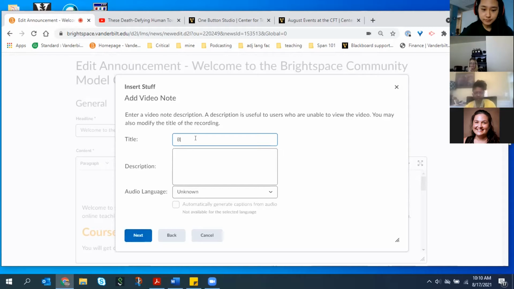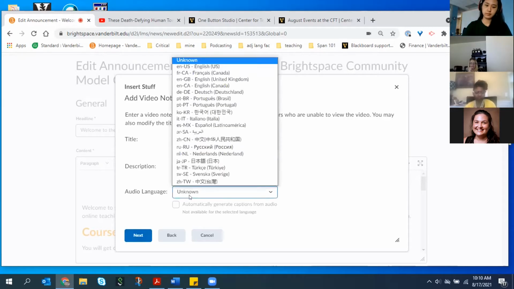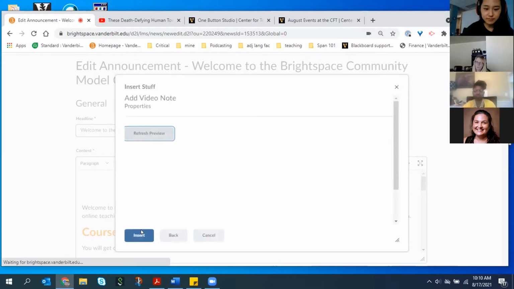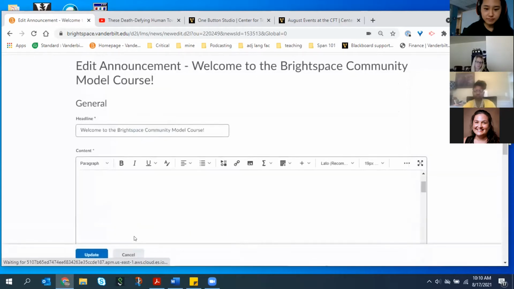I have to give it a title, so I'm going to call it Welcome. You can also set the audio language if you want and let it automatically generate captions. Now, these captions aren't perfect and they're also not editable. So this is a little bit of a gamble. The captioning and accessibility features aren't as good as on Zoom, but it gets pretty close most of the time. I'm going to insert.